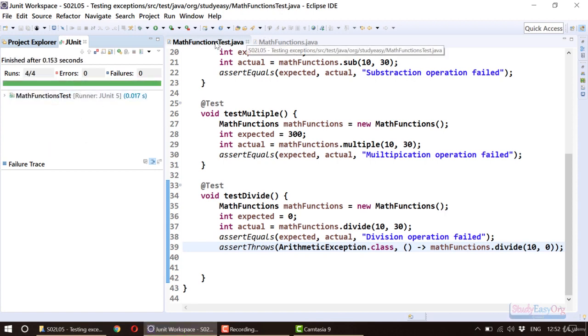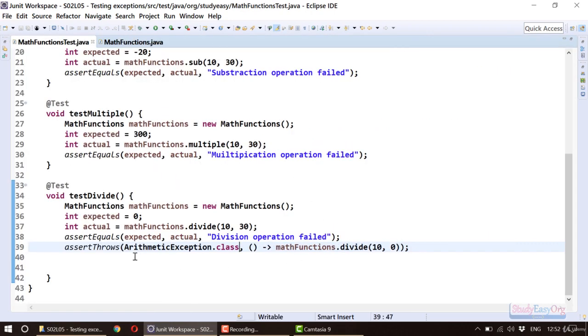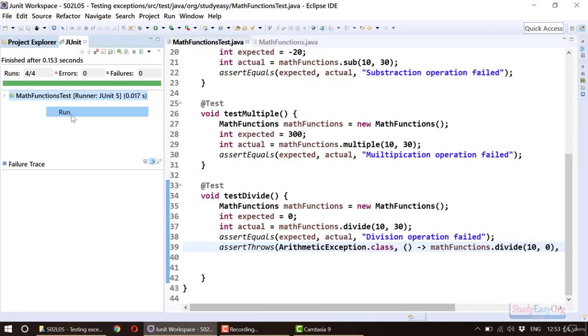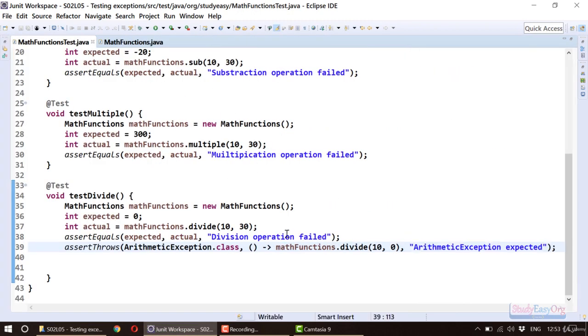So this is nice, this is good. And in here, for example, we would like to add an additional comment, an additional message. Again, that is possible. So in here we can add a string as arithmetic exception expected, right? So this is nice, this is cool. Again, I can run the test case. Here we go.